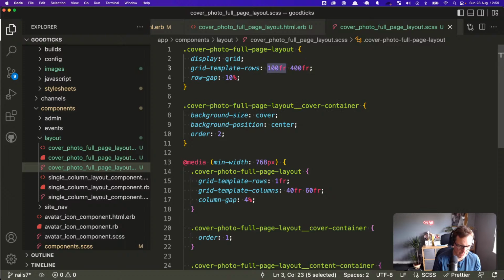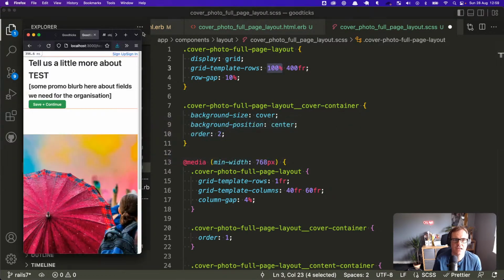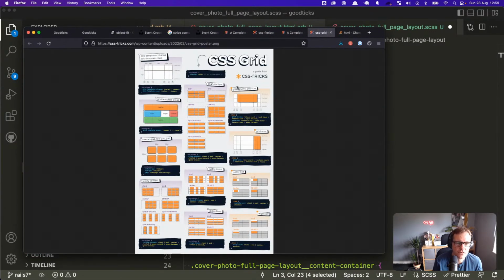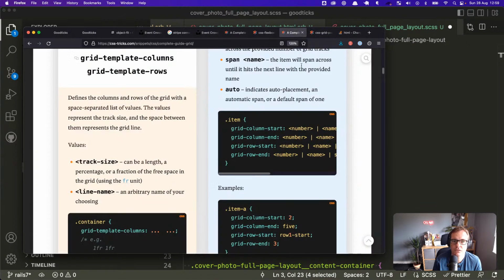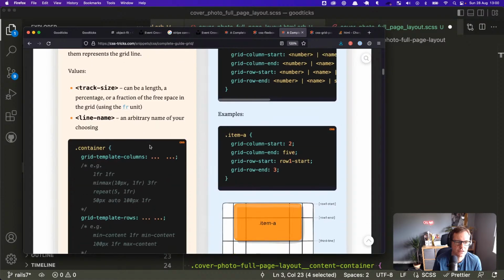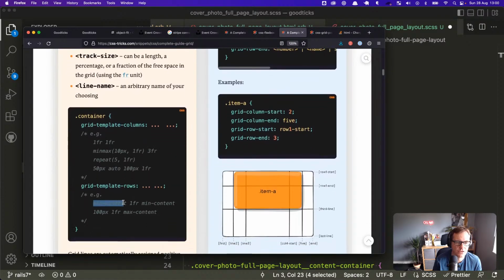But this could be like, could you do 100? I guess what I'm sort of asking is, can I have one row that just is itself? It's just like, I'll be as high as my content, and then the other one just fills what's left. So what are the value types of grid template rows? Value and name. So what is value for grid template row? It can be a length, a percentage, or a fraction of the free space in the grid.